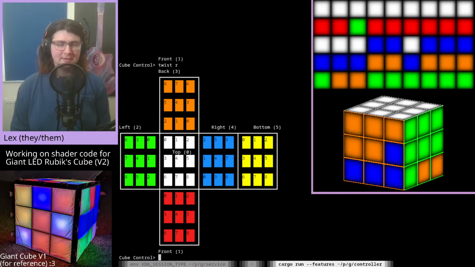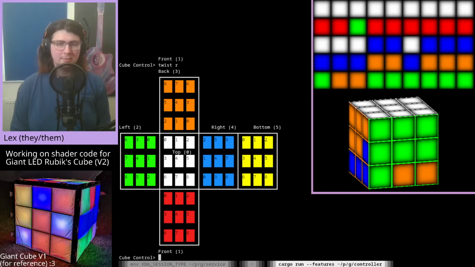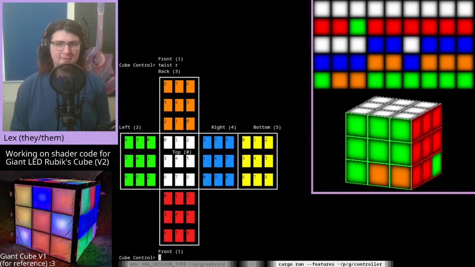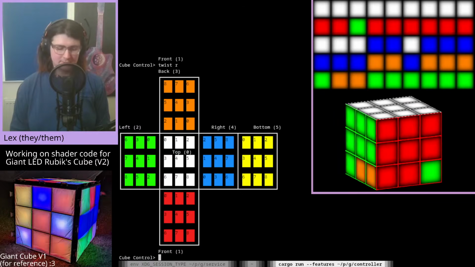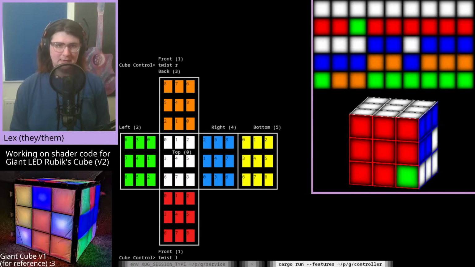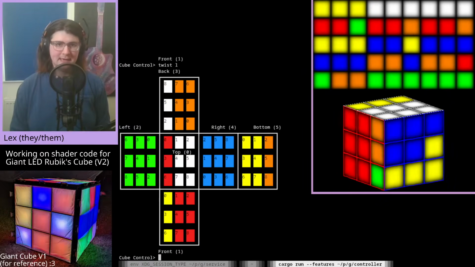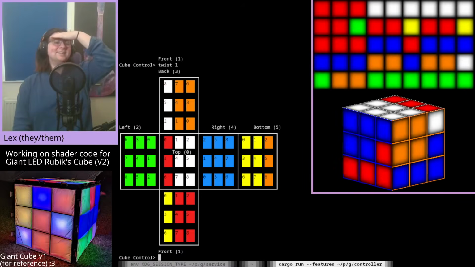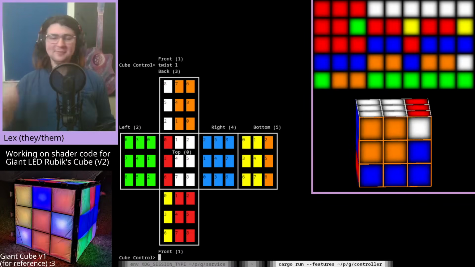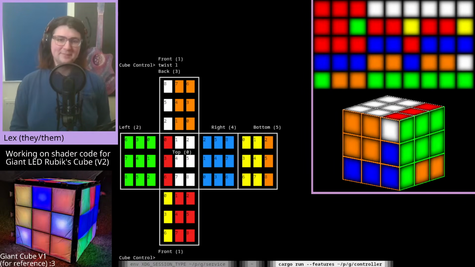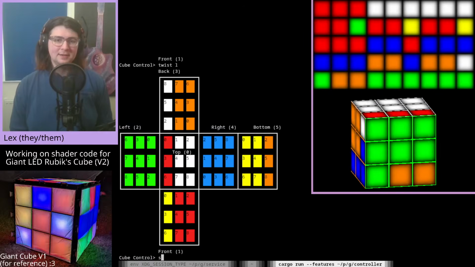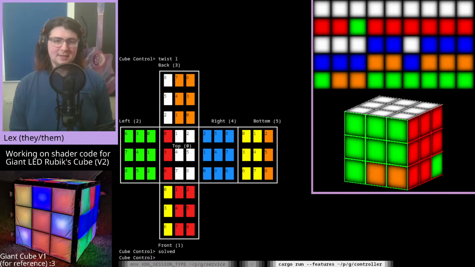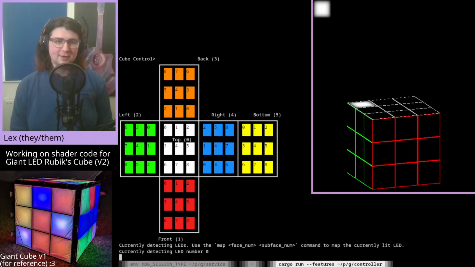So I think I've accidentally mapped something from the top of the cube onto the right face. So maybe if I twist left. Yeah, there we go. I don't know how I did that. I must have just fumbled something. Okay, let's go back to the solved state. Let's try running this again.